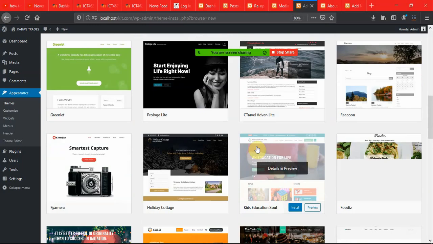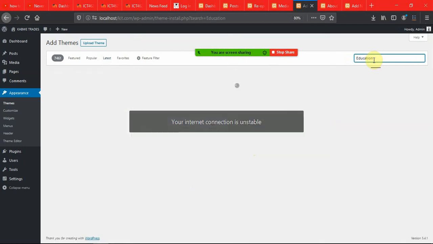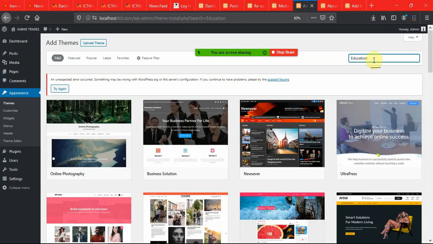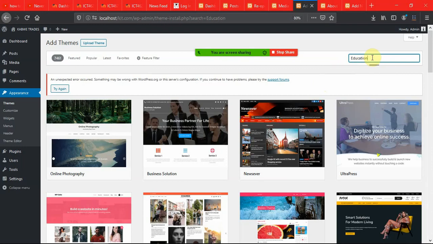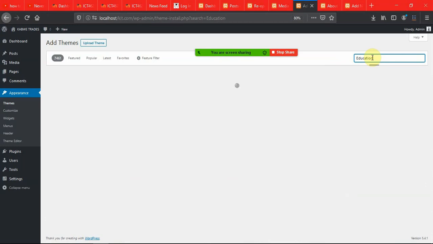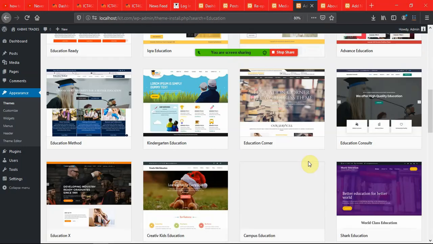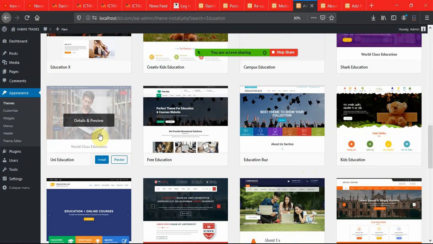Okay, so let me just search for one theme, should be education. Education. Okay, my network is bad, right? Okay, where is that thing? Education. Okay, this one is it. So if I activate this, first thing is you need to install it before you activate it.